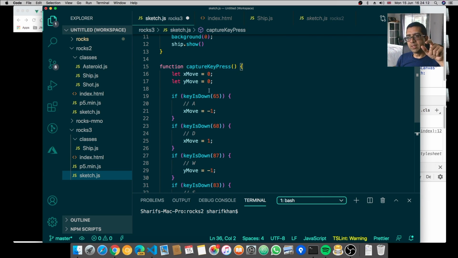So if we have an X move of 0, that means this time round add 0 to its current X location. So in other words, don't move it, just leave it where it is. Same for the Y. But if the X move was 1, that means go in the direction of to the right, because 1 is a plus number and we said X goes plus to the right.